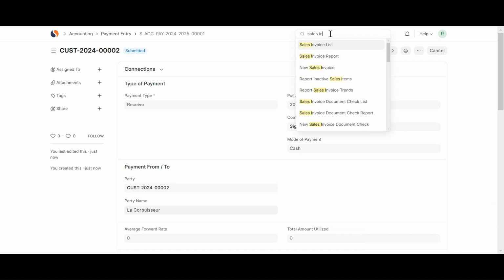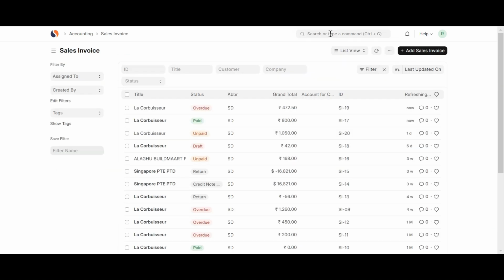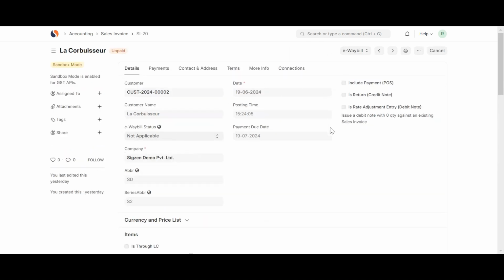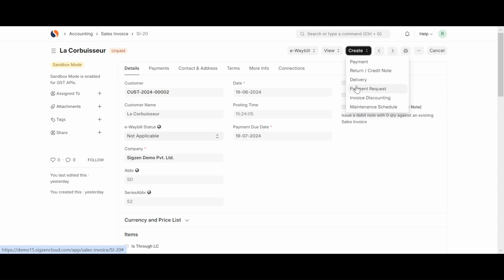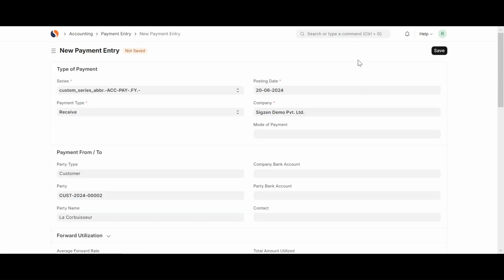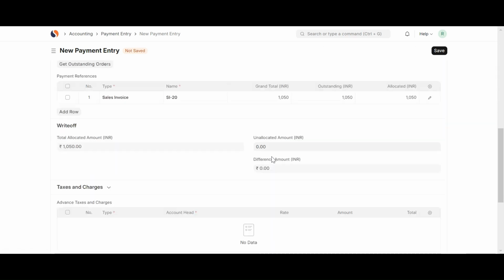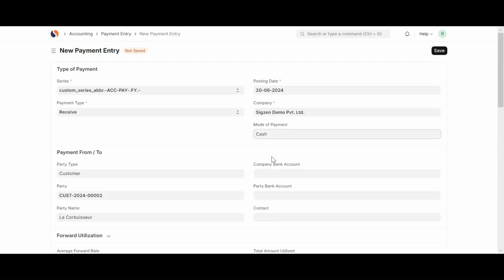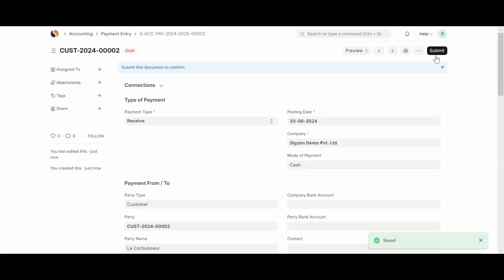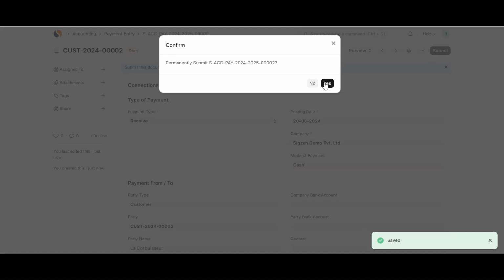Alternatively, you can create a payment entry using a sales invoice. Navigate to the sales invoice list from the accounting module or the awesome bar. After creating a sales invoice, use the Create button at the top, select Payment, and a new payment entry linked to this sales invoice will open. Customer details are fetched automatically, and the payment type is set to Receive.